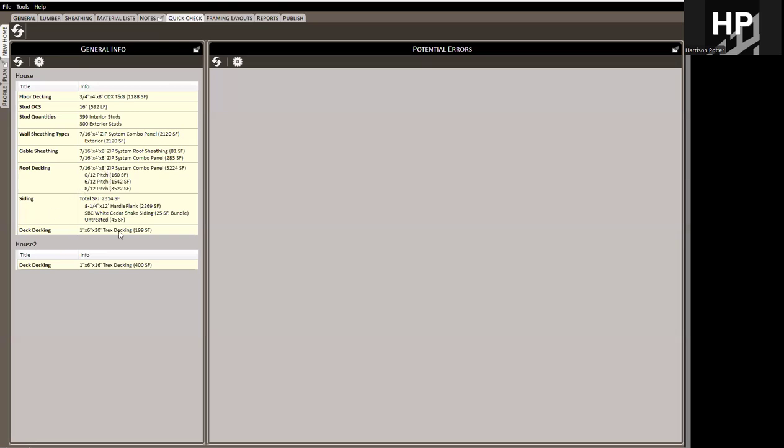Another one that can be handy, and this is a little less about finding a problem per se, is an interesting summary here for siding. For all the siding products that are entered in here, it gives you a total square footage of how much square footage there is.